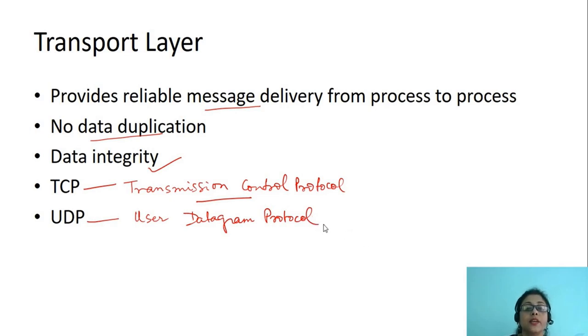This is a connectionless protocol, and this is basically unreliable in the sense that no acknowledgement is received from the receiver upon sending any packet. On the other hand, this TCP is connection oriented as well as it is reliable, because for each transmission an acknowledgement is received.